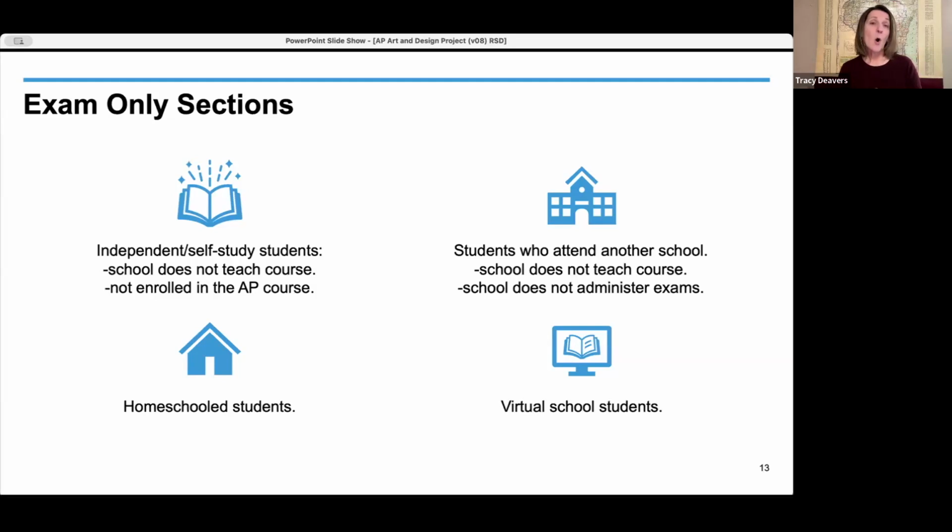Now, keep in mind, only the AP coordinator can create the exam-only sections, and the AP coordinator will provide the join code to these students so that they can enroll in those exam-only sections and ensure that an exam is ordered for them. That's a little bit about the role of the AP coordinator. Rebecca, could you walk us through what the AP teacher is responsible for?